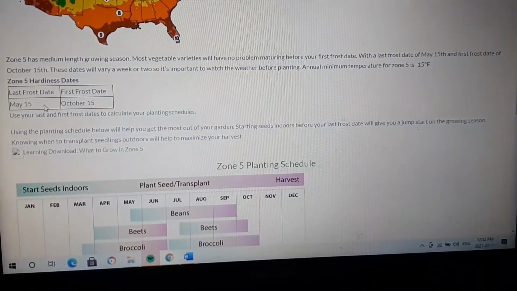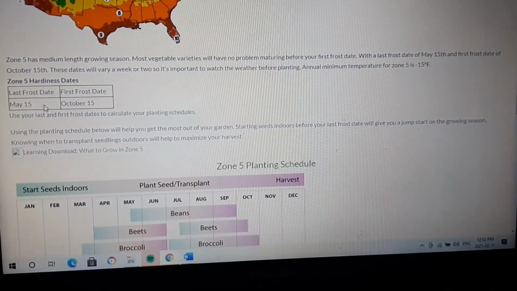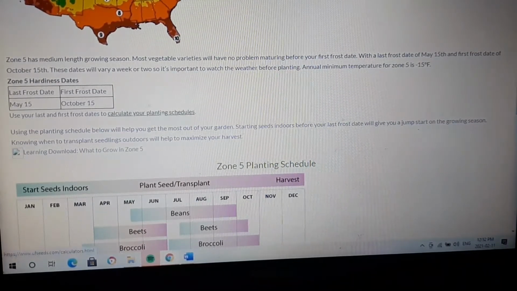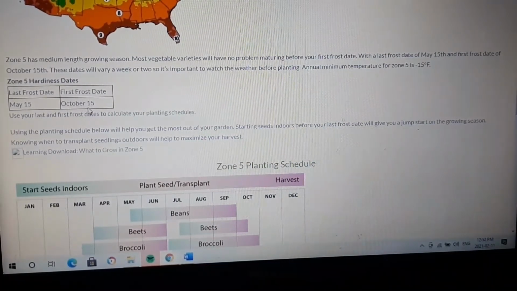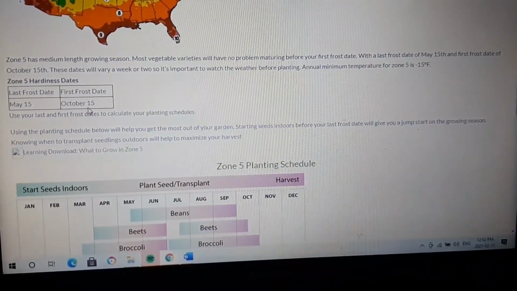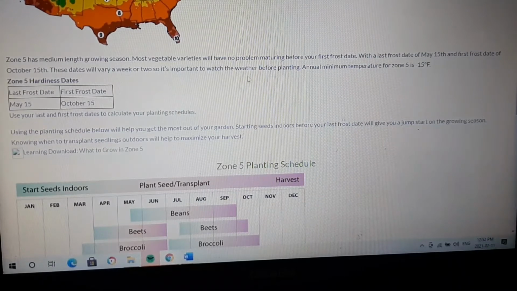Right now we're in winter, so when you are going to expect the last snowfall thereabout is May 15th. And then the first frost date, which is at the beginning of the new winter season, will be from October 15th. You can start expecting maybe snow to fall lightly and all that. And it says here that these dates will vary a week or two. So it's important for you to watch the weather before planting.